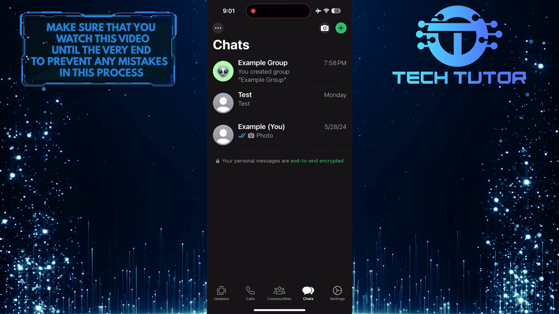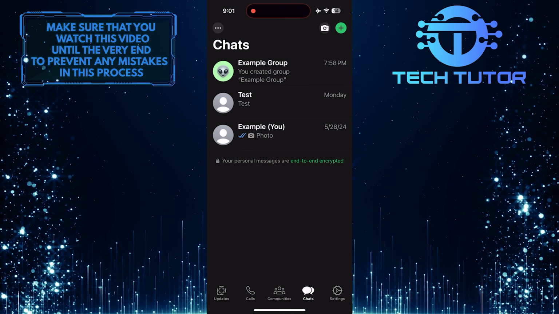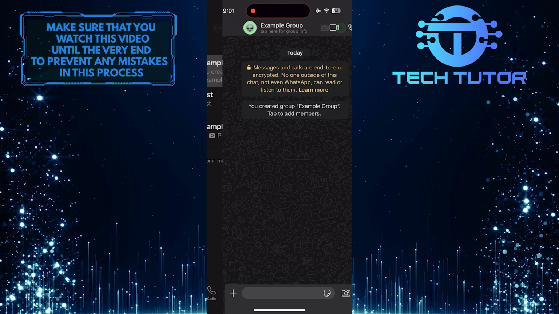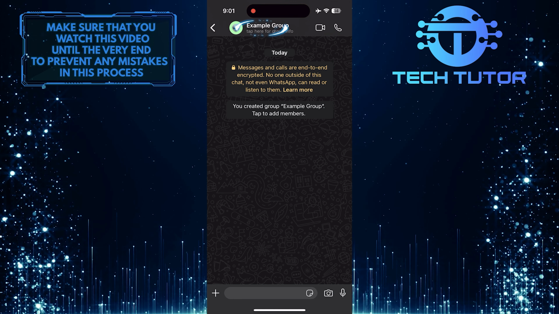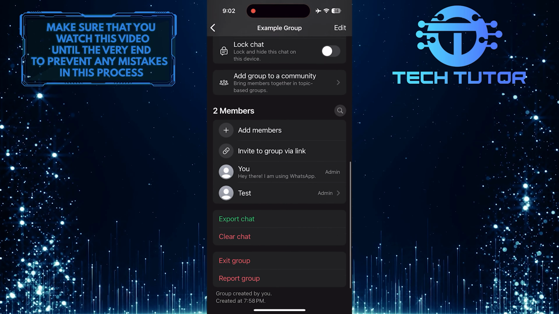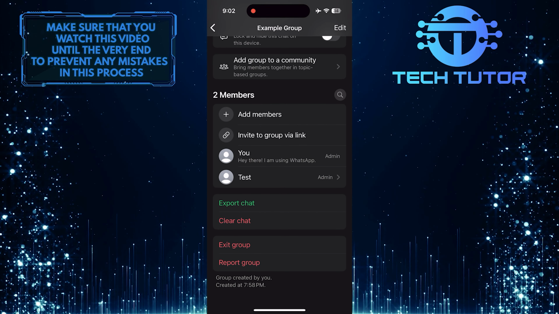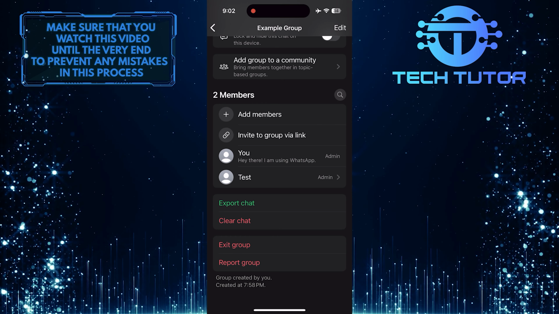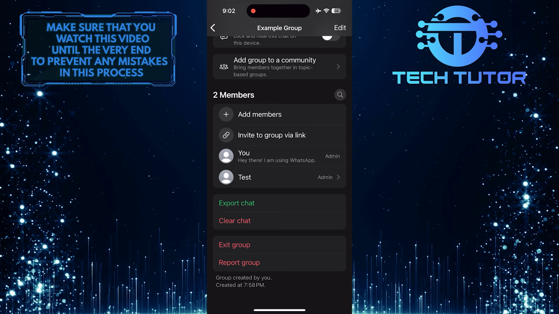After that, tap and select the WhatsApp group from which you want to remove someone from the admin role. Then tap on the group name at the top left. Then scroll down to the bottom. And you'll see a list of members, and in that list, you'll see all the admins in your group.